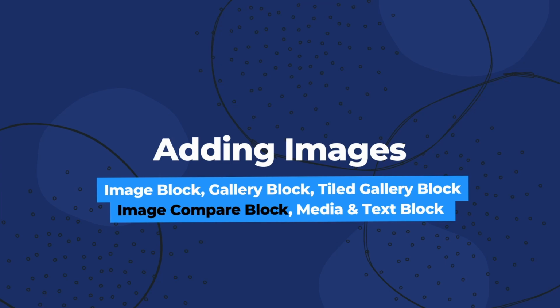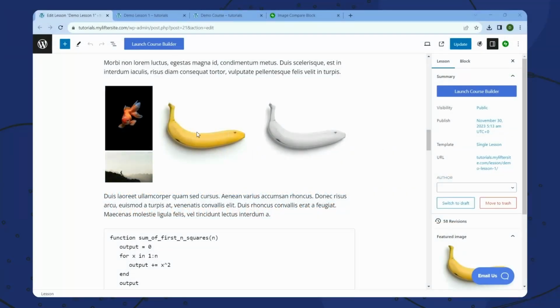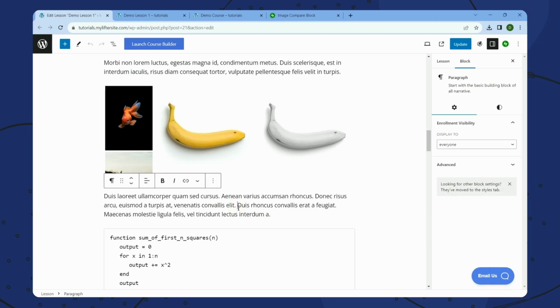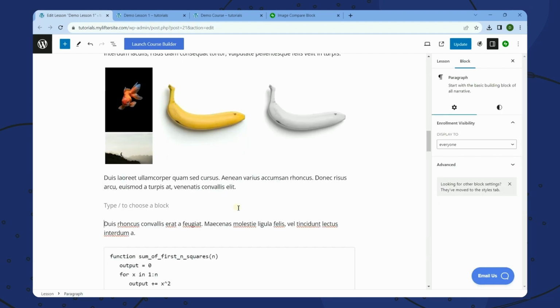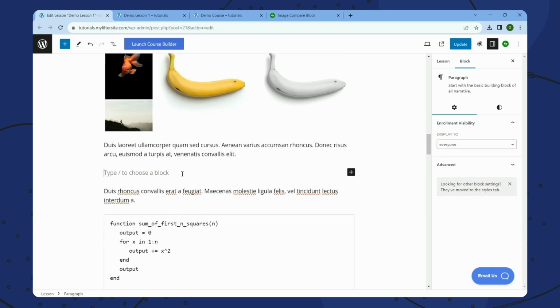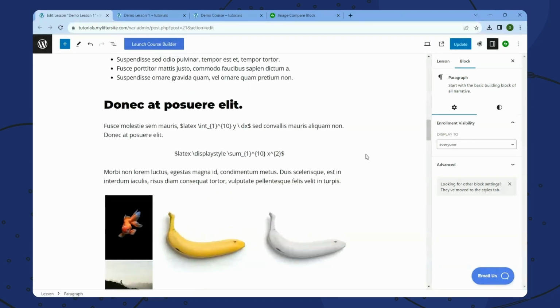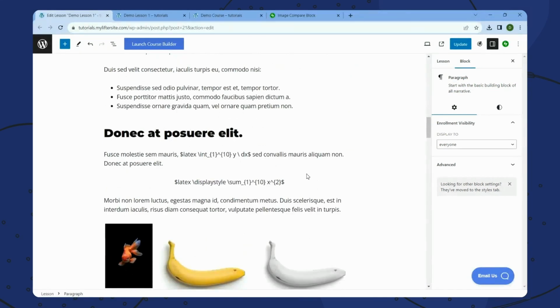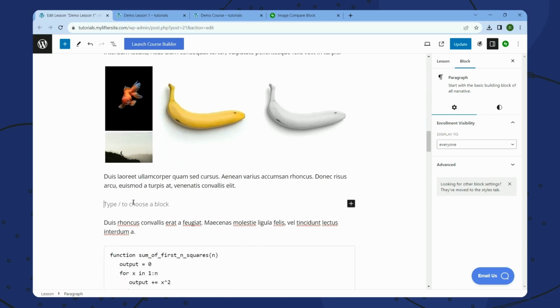You don't have to put images side by side if you want your students to be able to compare these two images. What you can do instead is use the image compare block. Now, this image compare block is not a built-in block of the Gutenberg editor. Just like the tiled gallery block here, this image compare block is made available by the Jetpack plugin that we also installed to be able to use LaTeX code on our lessons. So if you install the Jetpack plugin, you'll have access to this image compare block.